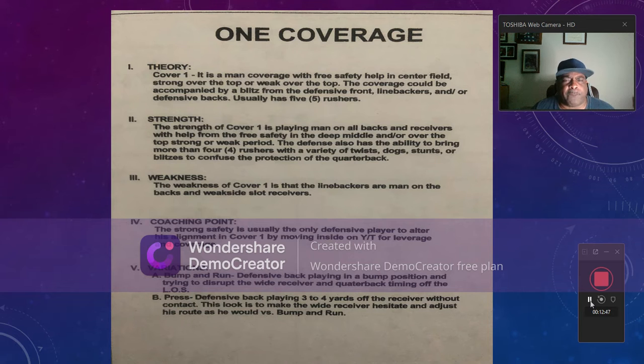Okay. How are we looking at it? This is cover one. The theory. Cover one is man coverage with a free safety helping in the center field, strong over the top or weak over the top. The coverage could be accompanied by a blitz from a defensive front, linebackers, and or defensive backs. Usually has 5 rushers. It's kind of like cover 0, but they got a high safety, a man free, high. Okay, the strength of cover 1 is playing man on all backs and receivers with help from a free safety in the deep middle and over.